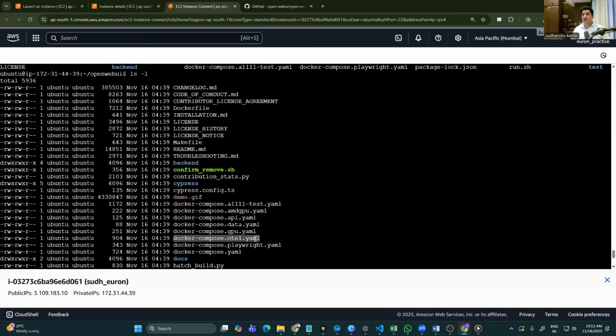OTEL file. Likewise, for GPU, they have given you a file. For data, they have given you a file. For the API, they have given you a file. For NVIDIA-based GPU, this is the file. For AMD-based GPU, this is the file.